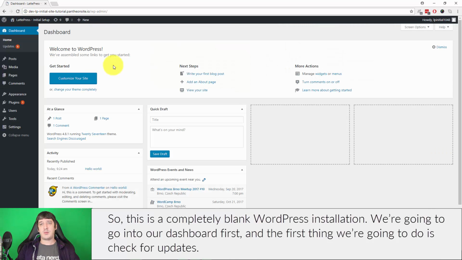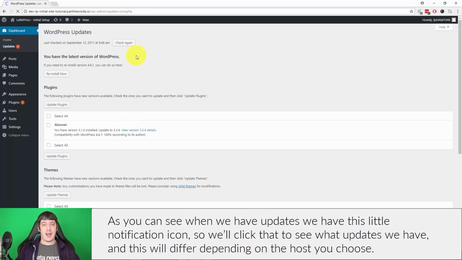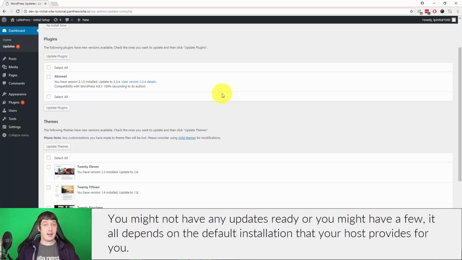We're going to go into our dashboard first, and the first thing that we're going to do is check for updates. As you can see, when we have updates, we have this little notification icon. So we'll click that to see what updates we have. And this will differ depending on the host that you choose. You might not have any updates ready, or you might have a few. It all depends on the default installation that your host provides for you.